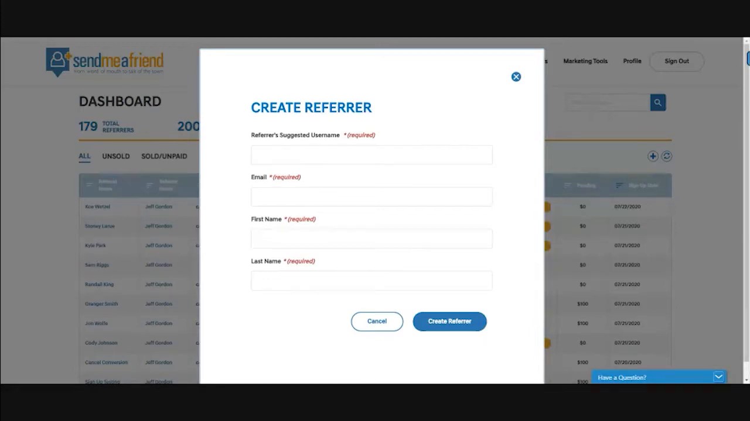Once that's completed, every time they log in going forward, they have a Create Referrer form that pops up for them. This is the form they're going to use to register every single customer. We do recommend they do this while you're waiting on finance. There's usually some spare minutes there where they can go ahead and get them registered and communicate with them about the program.